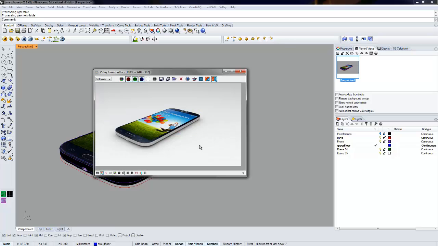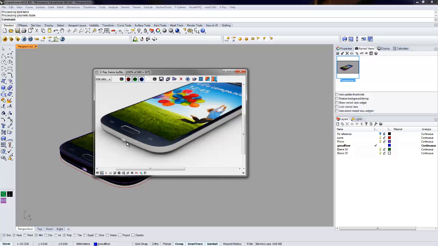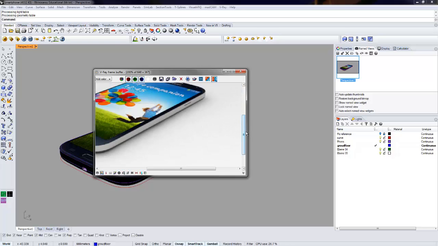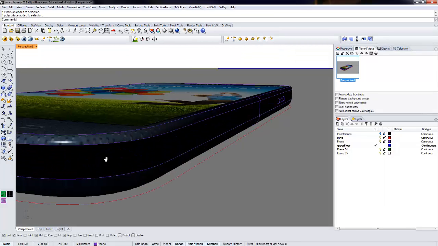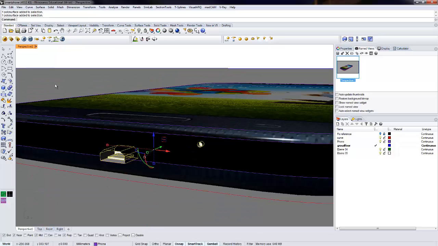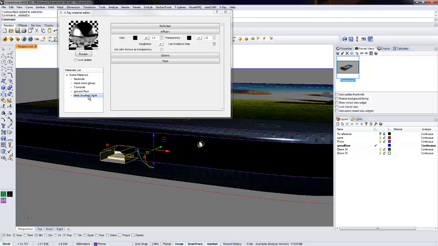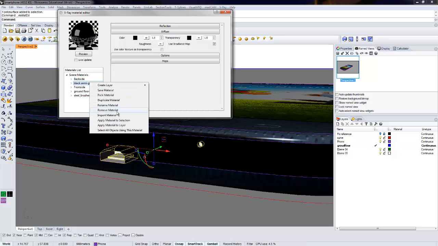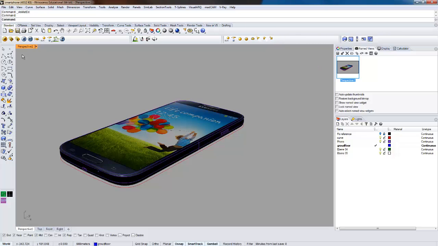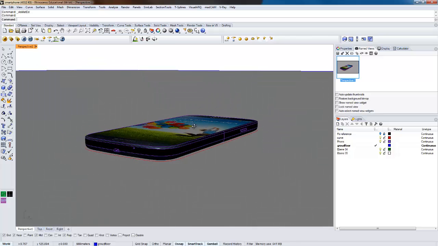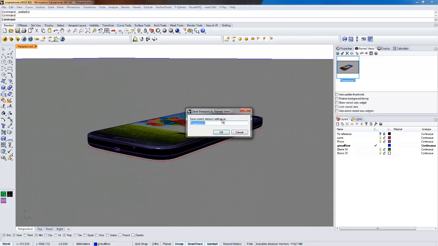Okay, you can see it looks pretty nice. The only thing we need to do is change the material inside because it's not black. So I'm going to take these, put the semi-glossy black, maybe change the view a little bit to see it more, and render this out again.